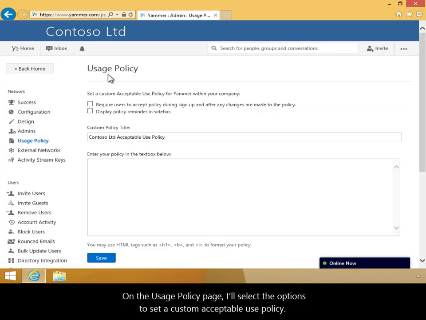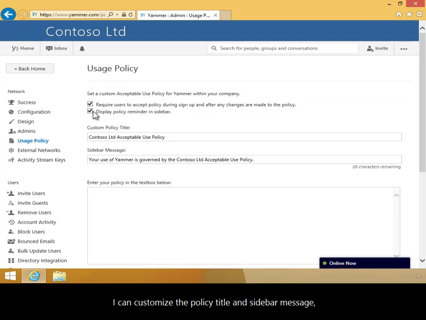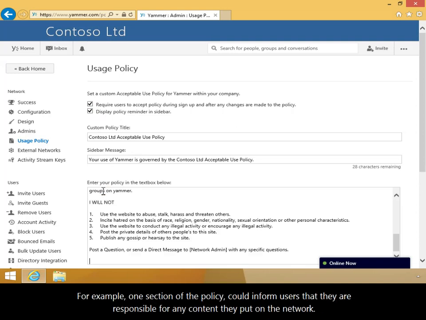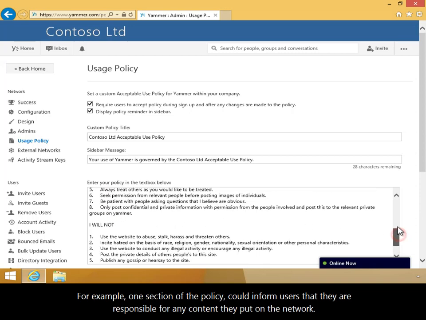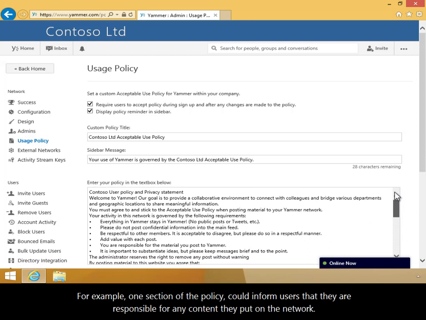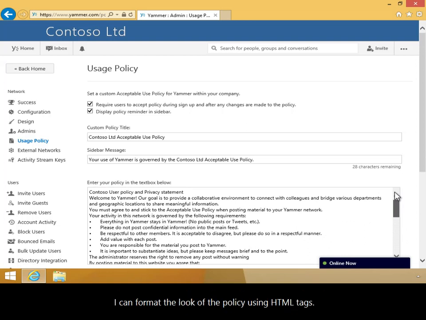On the Usage Policy page, I'll select the options to set a custom acceptable use policy. I can customize the policy title and sidebar message, but in my case, I'll keep the default settings for these options. Next, I'll enter the text for my policy. For example, one section of the policy could inform users that they are responsible for any content they put on the network. I can format the look of the policy using HTML tags.